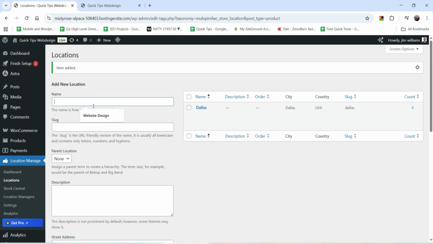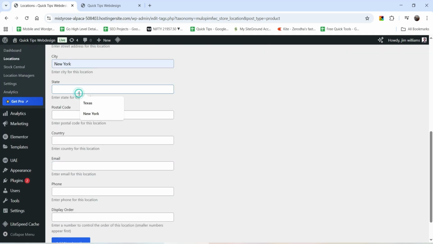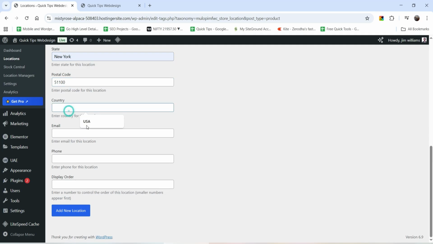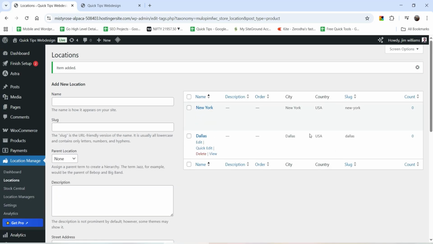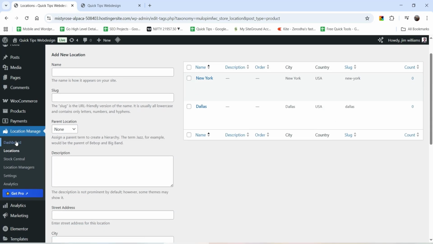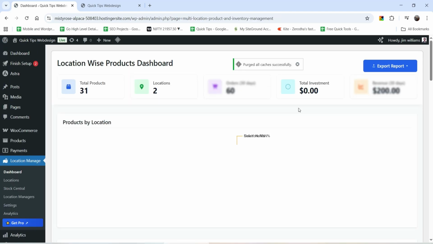Let's add one more location. Again, I'm using some dummy information here. And let's add the phone number also and click on add new location. All right, so we have got two locations here. Let's go to dashboard. And if you go to dashboard, you will see we have two locations here.